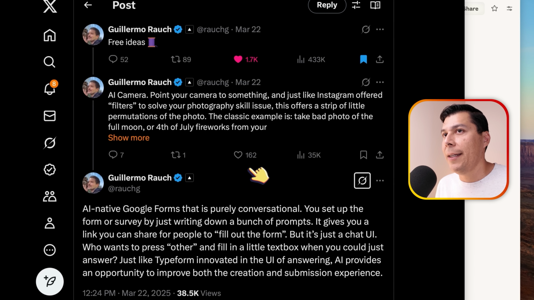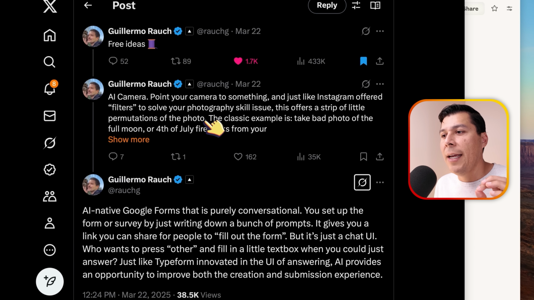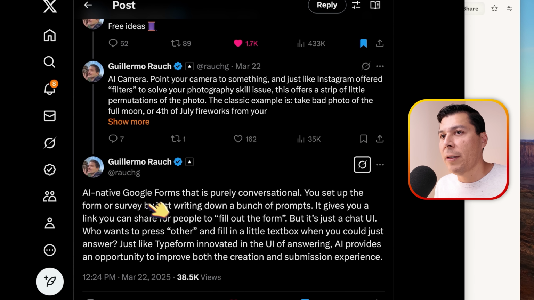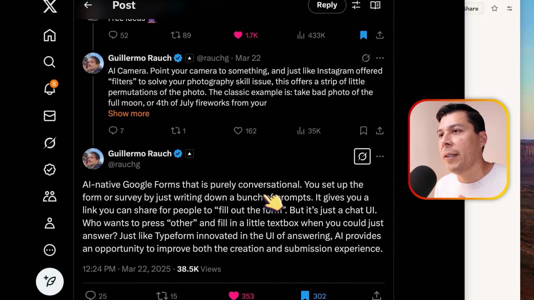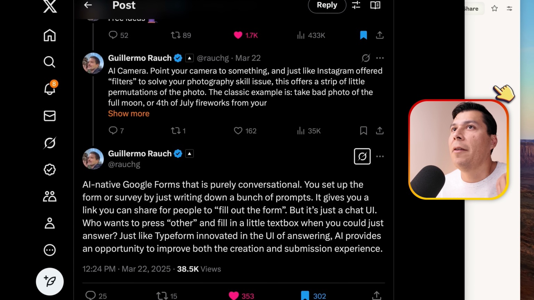The way I got this idea was from the CEO of Vercel, Guillermo Rauch, and he had a bunch of free ideas on his X page. The one that I really liked, and started to really go bonkers over with a bunch of bookmarks, is the AI native Google Forms. I think this idea could be improved upon, but instead of writing a full-fledged app, why don't we just test it out in the market?